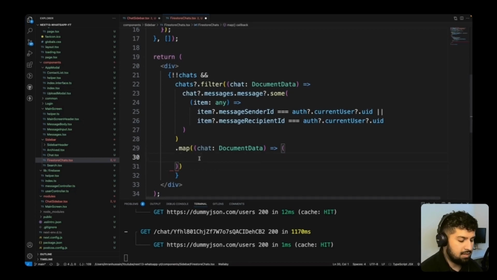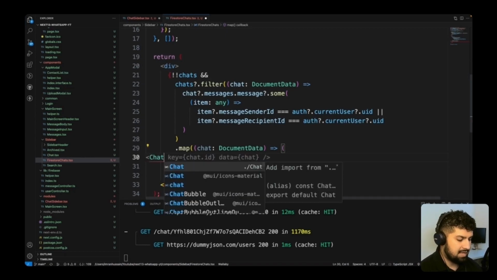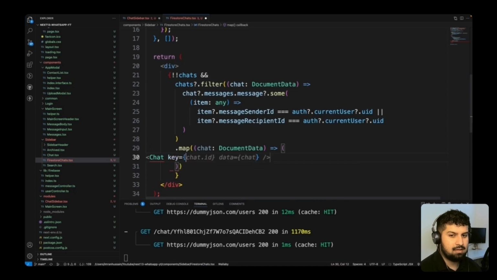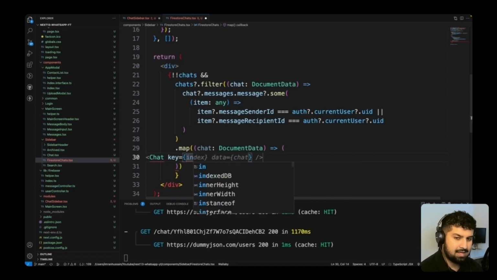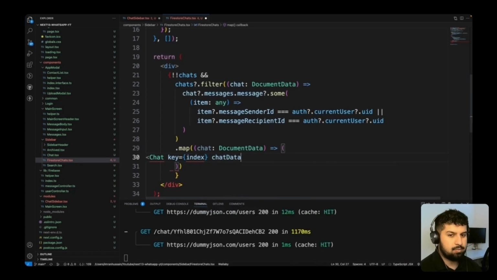And all I need to do now, because we've created a reusable chat component, which is what we did at the start of the build, is pass in the chat, which is the key, and the key this time is going to be the index, which I will get access to. And then also the chat data we need to pass in is equal to the chat that we have here.